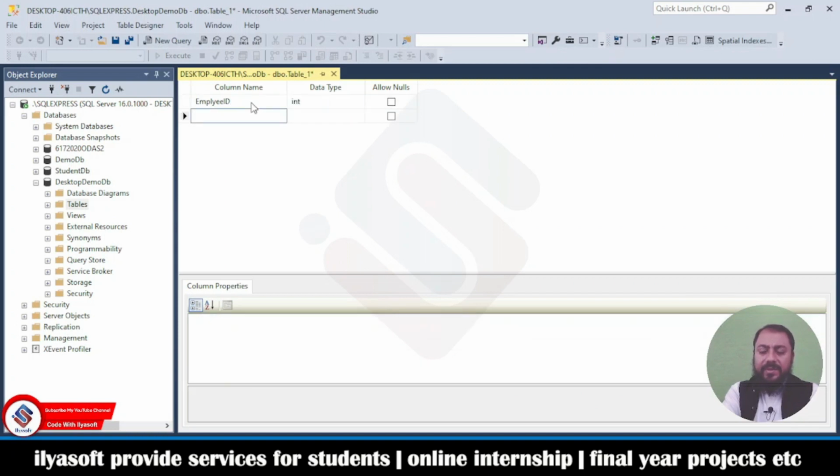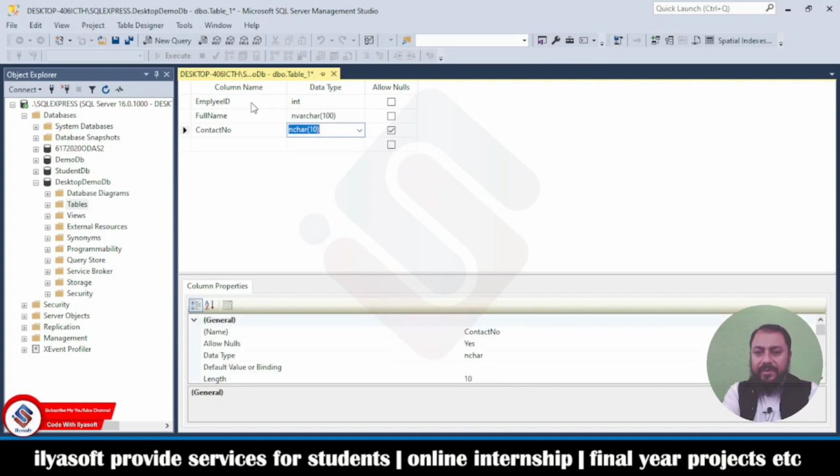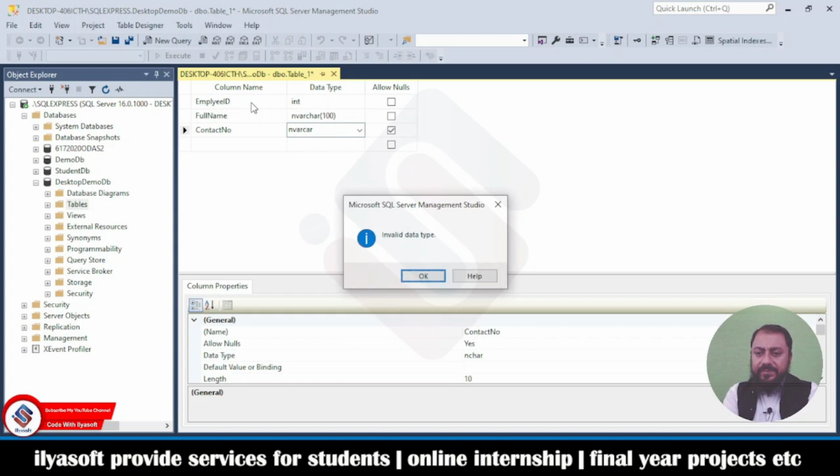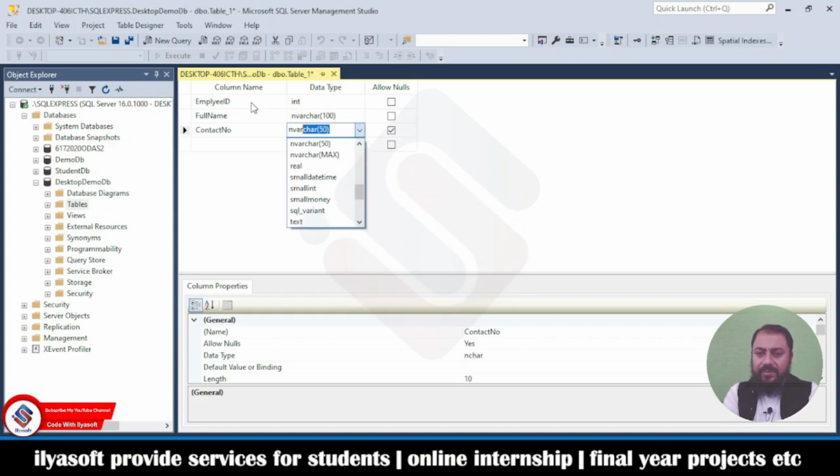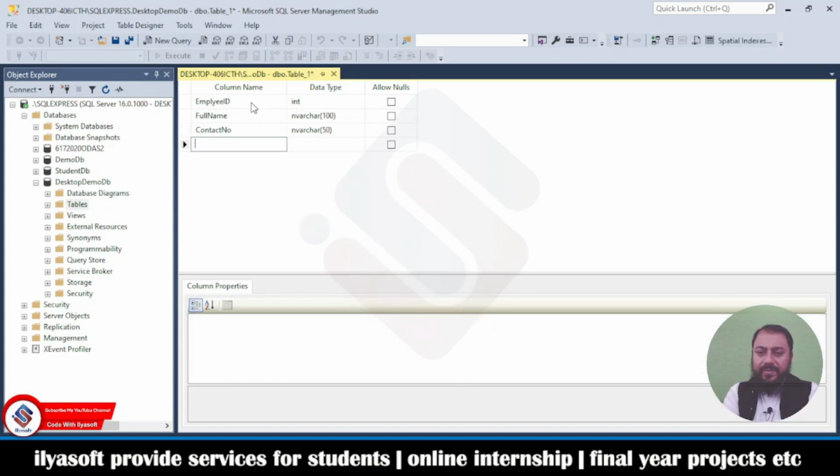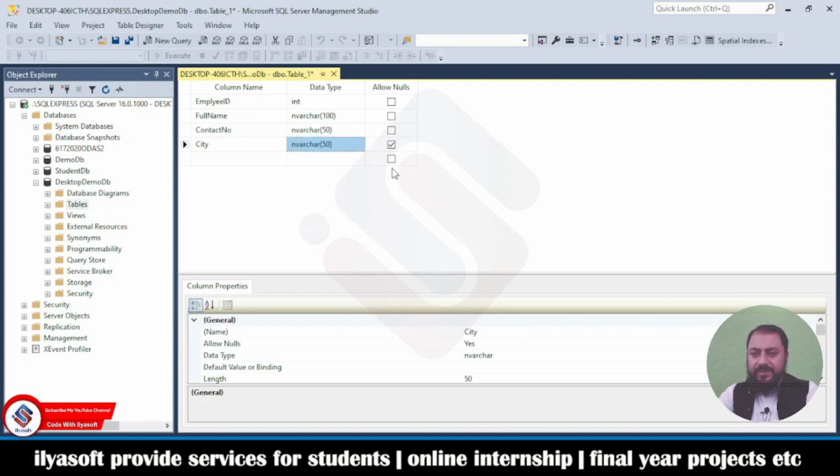So this is the primary key, that is the full name of the employee, varchar, and it's 100 characters for the full name. This is the contact number, varchar, that's it. And the next one here is the address or city of the employee, also varchar. So that's it.